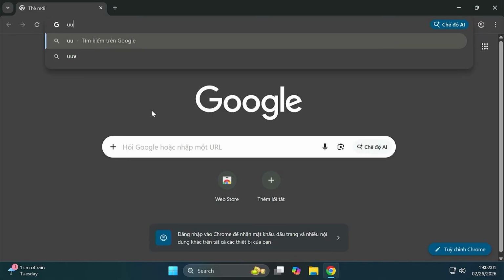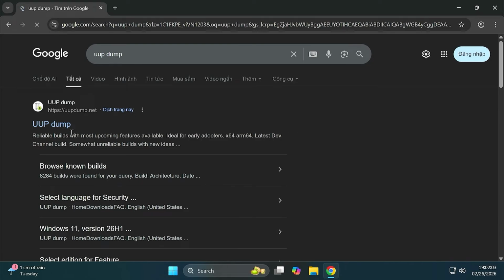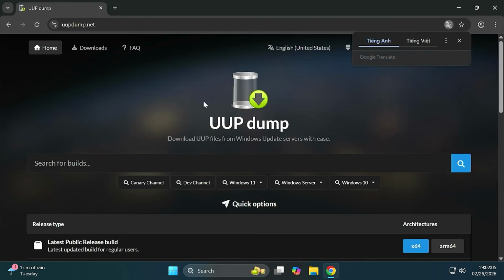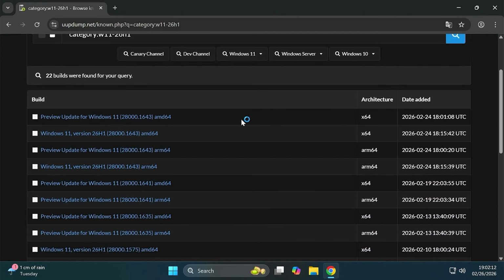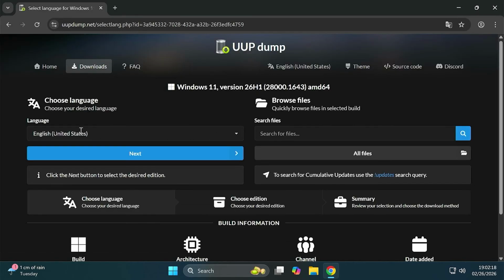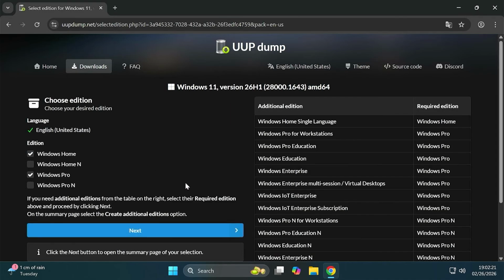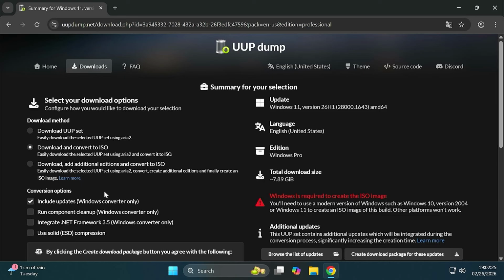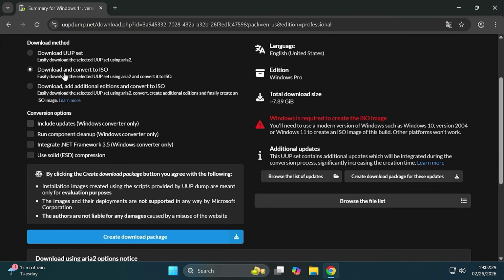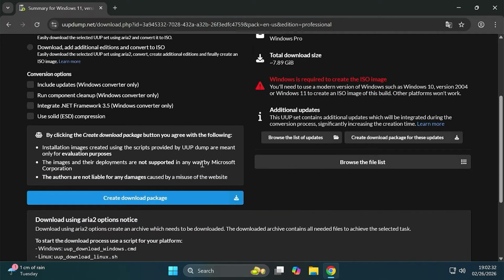Open your browser and search for UUP dump. On the selection bar, click on Windows 11 and select version 26H1. Select the version without the word preview and choose x64. Select your language and click Next. I only need Windows Pro, so I will uncheck Home. You can include updates. However, I will leave that box unchecked to save download time. Keep the download method as it is.